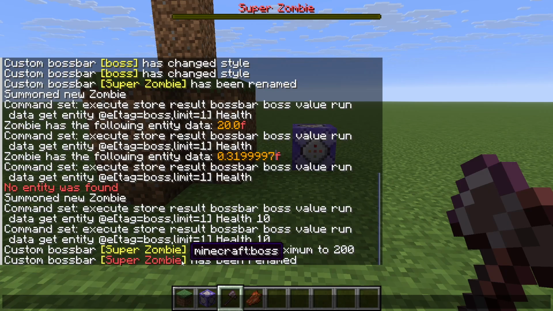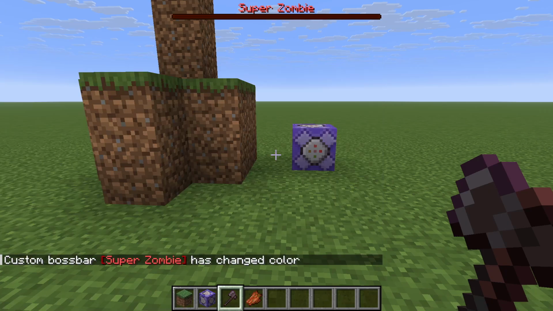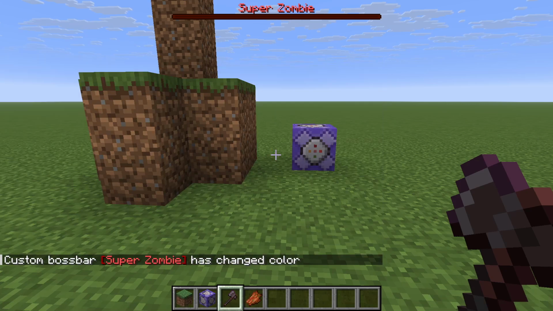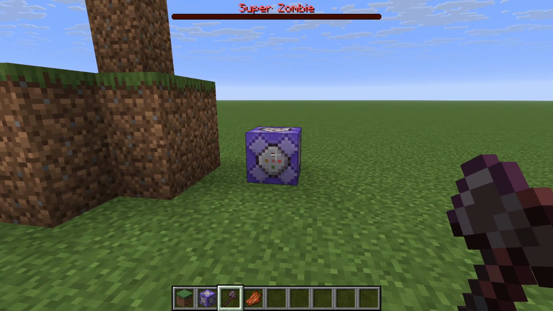You could keep it like that, but if you want to keep the same coloring, then we can just do boss bar set boss color red. So now everything is the same color. Everything looks a little bit better, just to keep the same setup.